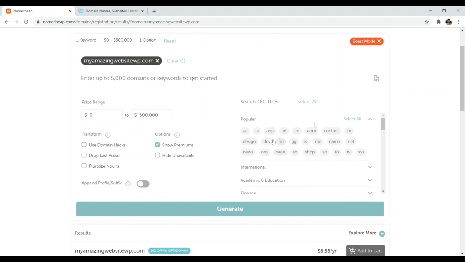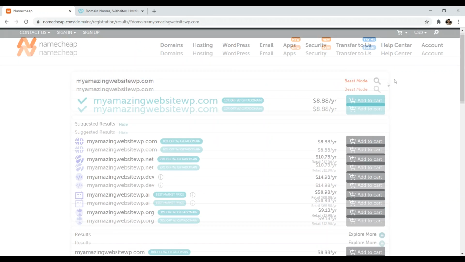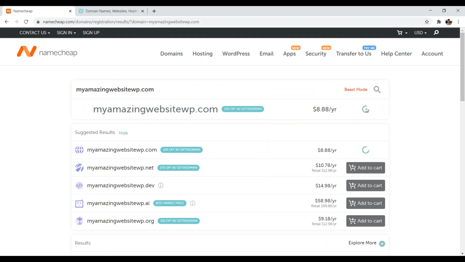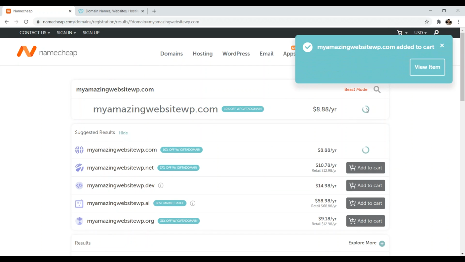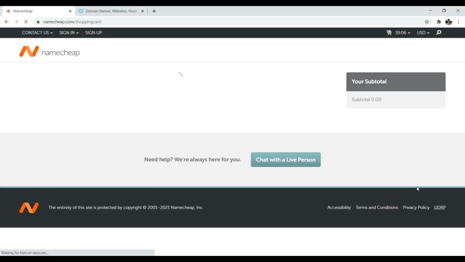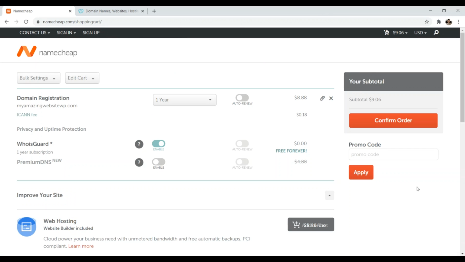You can also jump into beast mode and narrow down different TLDs that you want to use, like if you want to get a .net or .org, but I definitely suggest sticking to a .com. Anyways, just click on add to cart. Okay, and let's go ahead and click on checkout. And that is it. And so now you just have to confirm your order and submit payment. You will have to create a Namecheap account. And there you go, and that's how you register a domain name.